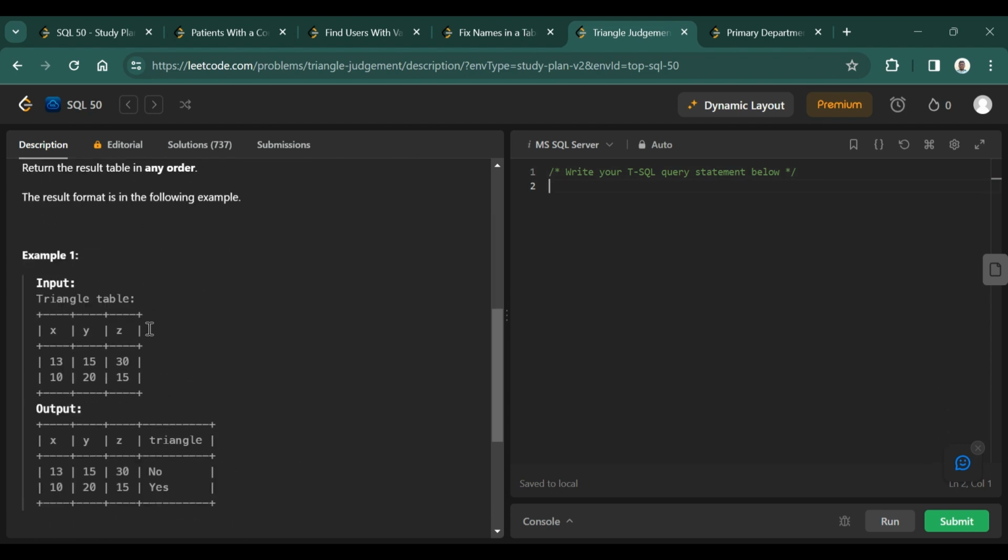Now taking the example input, triangle table xyz, the output is xyz plus a new column, the triangle column, which specifies whether the three line segments can form a triangle or not. From the condition I have explained, we can see that 13 plus 15 is 28, which is less than 30. So that is not a valid condition, and those three line segments cannot form a triangle. Coming down, 10 plus 20 is 30, which is greater than 15. Then 20 plus 15 is 35, which is greater than 10. Then 10 plus 15 is 25, which is greater than 20. That is a valid condition, and this row can form a valid triangle.